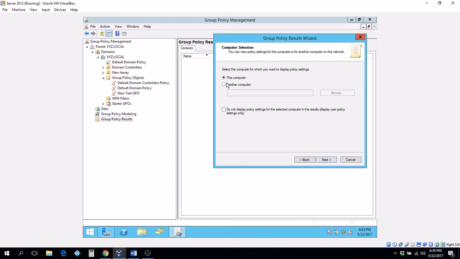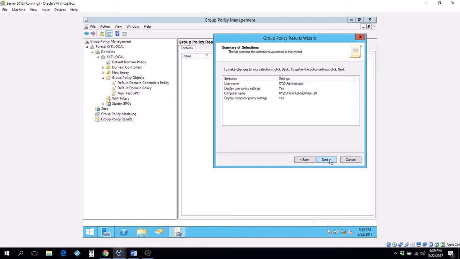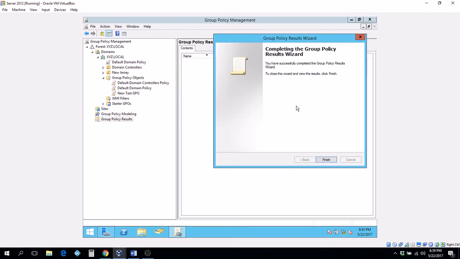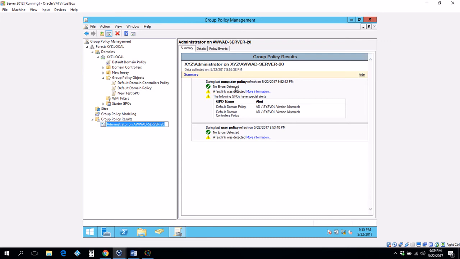Or you can do it on another computer. Let's do it on this computer and the current user, or you can specify a specific user. Nobody ever logged in on this computer, so I'll leave it like that. And you click next. So it's generating a report for me, and here's the report. The report is going to come up, and here's the GPO policy that's been set. No errors, and so on.